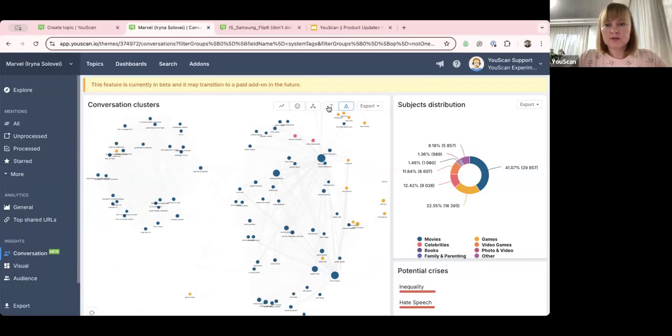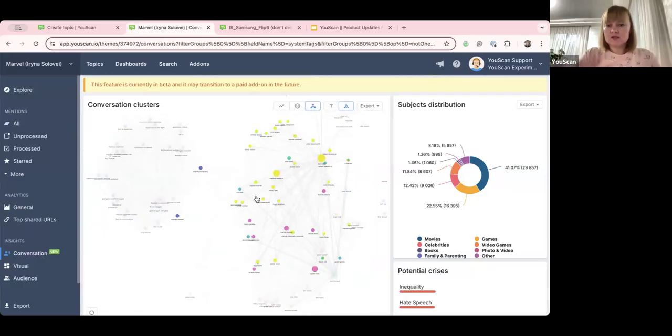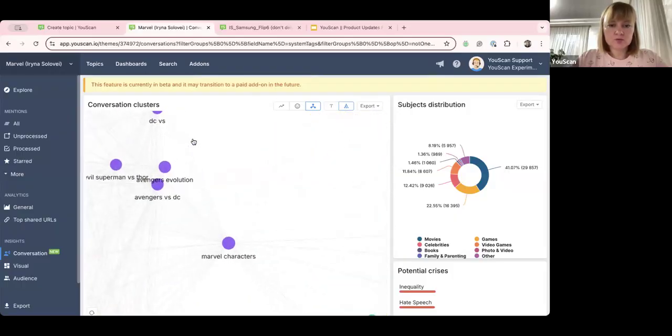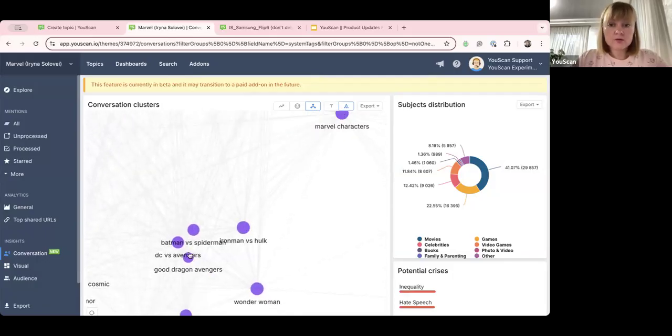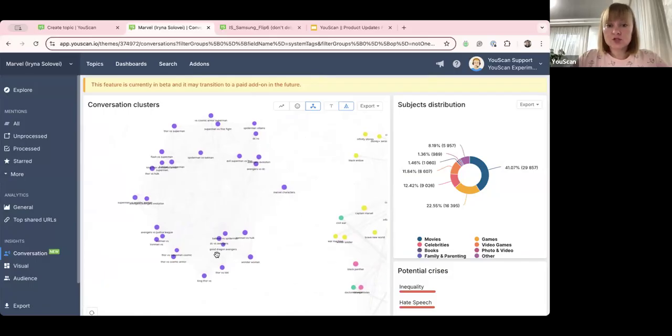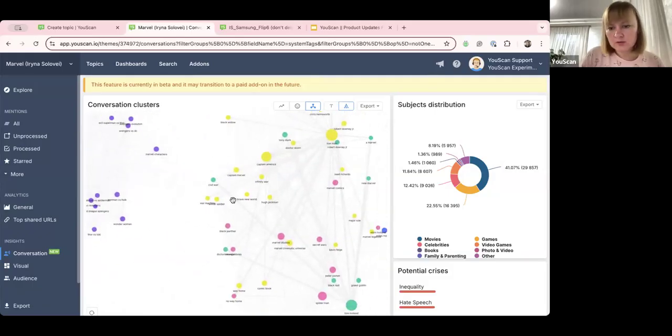Here is the panel with several buttons, and I will start with this one, even if it is not the first. With the help of this button, you can determine groups of phrases that co-occur frequently. If I press it, I receive different colors for the conversations. This is still about the movies, but let's make it bigger. We will see Marvel characters, Avengers, Spider vs. Batman, Avengers Evolution, and again all the characters from the Avengers. I assume all these phrases appear in the conversations and are related because they concern the Avengers.